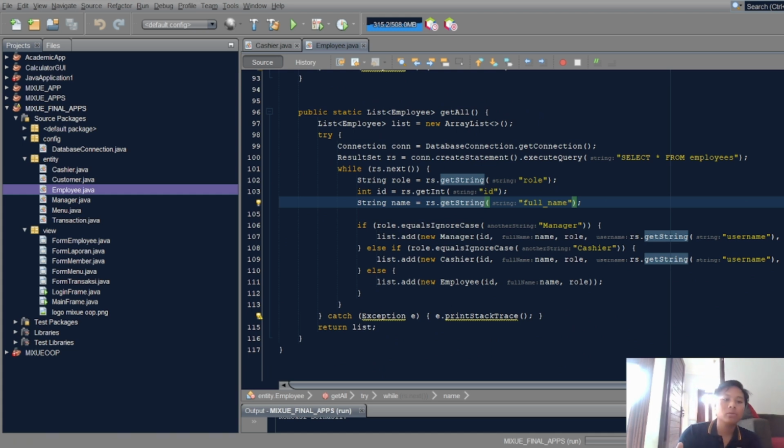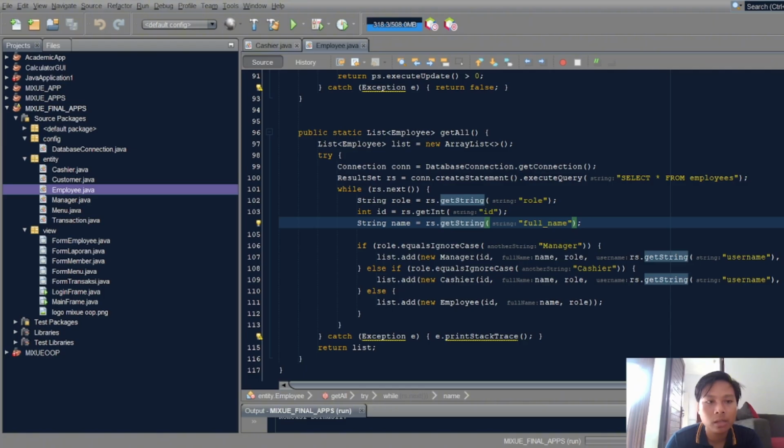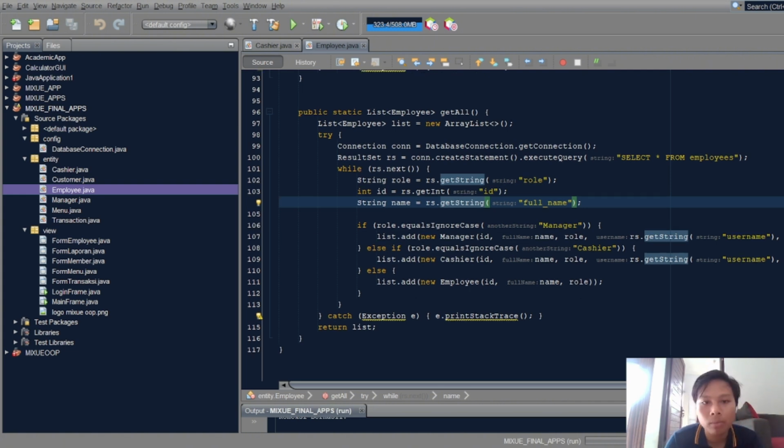This fetches everyone so you can show them in the employee form table. The first line, public static getAll, List Employee list equals new ArrayList. That means create an empty list or bucket. And then we have try connection, con database, and so on. And then we run the query to get all rows of the table from our select query from employee.